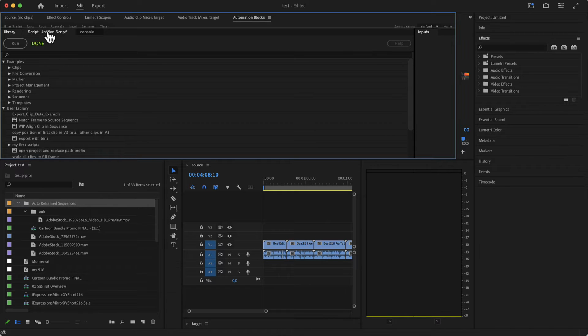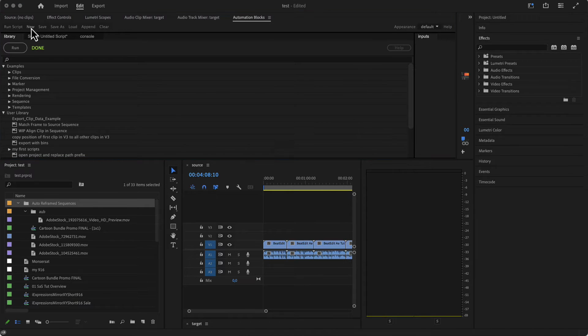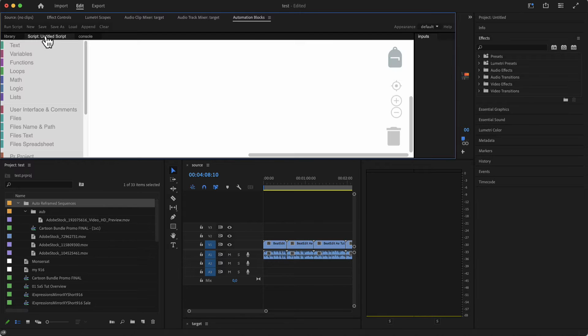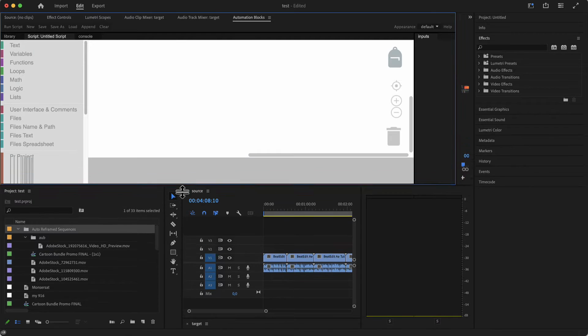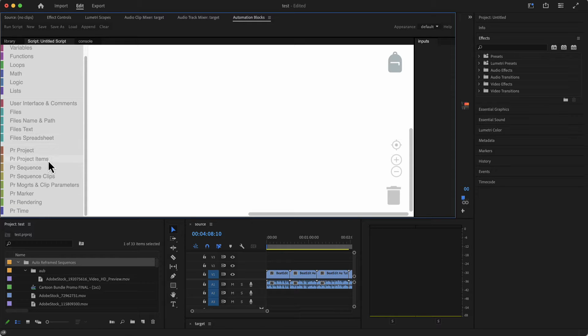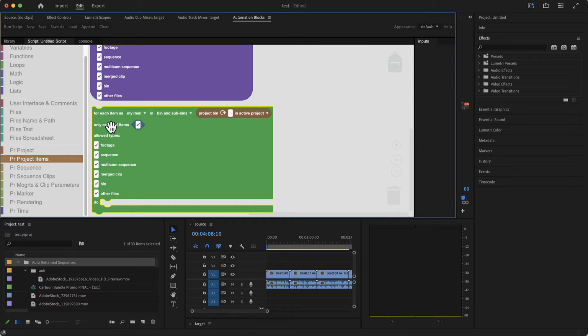So in automation blocks, let me just resize this here. We go on new to create a new empty script. And then I go to the script editor to actually create my script. Let me create here a bit more space. And we want to work with project items. So we go to the project items section here and use it for each block.